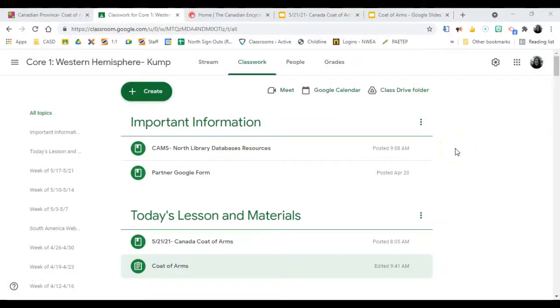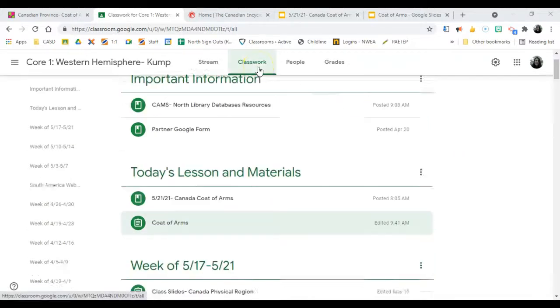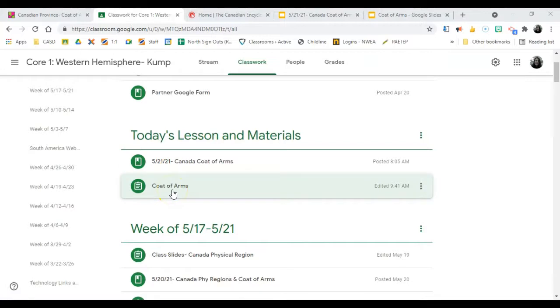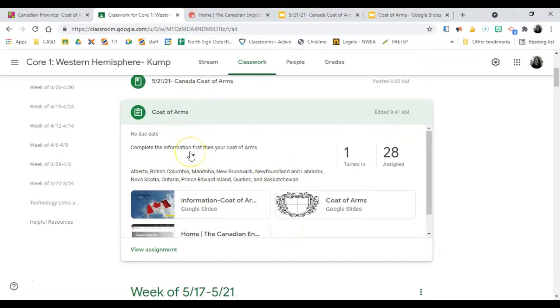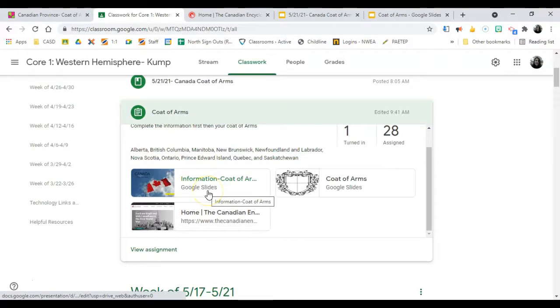Okay, guys, we are going to create a coat of arms that represents a province from Canada. So in our Google Classroom, in the Classwork tab, you will see the assignment Coat of Arms. When you click on the assignment, you will see three things there, other than the information that's part of it. You will see the information Coat of Arms Google Slides, and this is where you're going to put all of your information. Also, the instructions and the rubric are in this one.